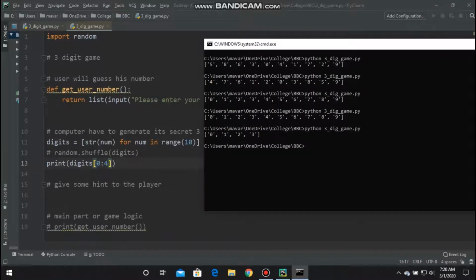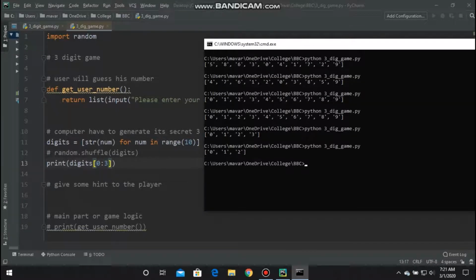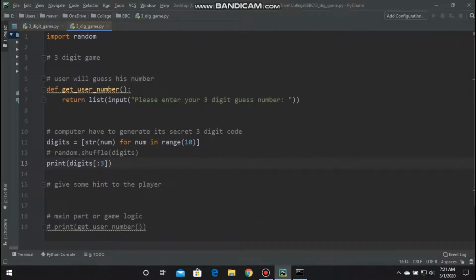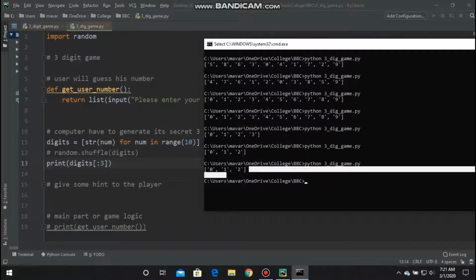Now you got 4 numbers. It means you are saying from position 0, not the number 0, so positions 0, 1, 2, 3, 4. This means up to 4 but not including 4. That means if you want 3 numbers, then you have to type 3 here. Save this and run. You got it like this. You can also do it like this, from the start till 3, and you got 3 random numbers.